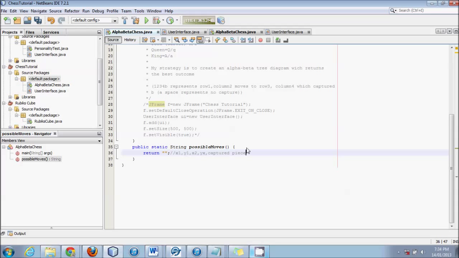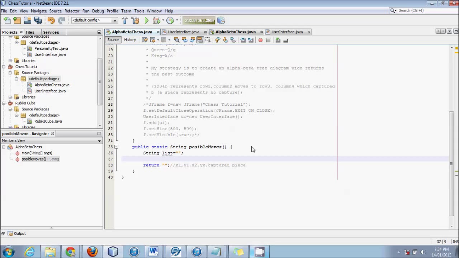Now, how are we going to get it to return this string? One thing I should change, possible spelled with one S, my mistake there. The first thing we will come up with is a string called list. And so we'll declare that string list equals blank. And there we go. Now we'll create a for loop.